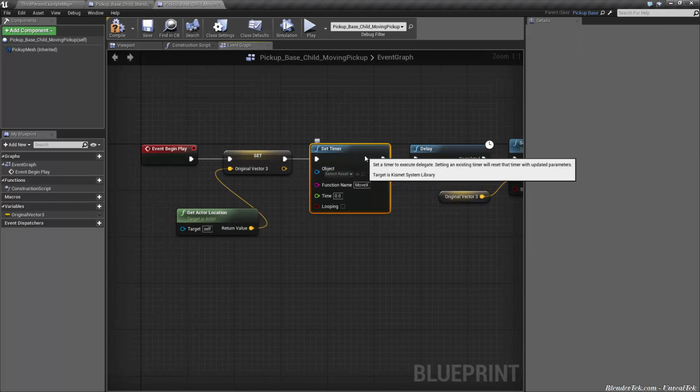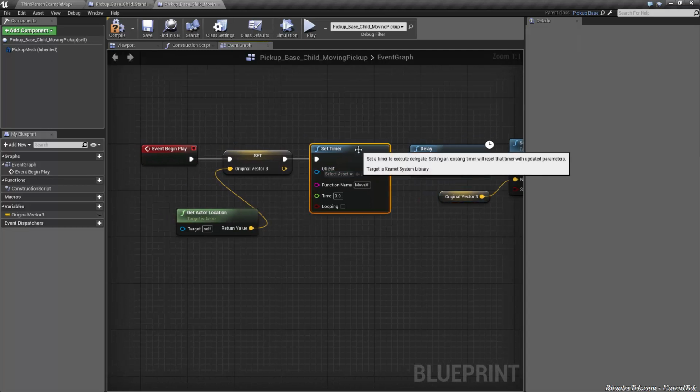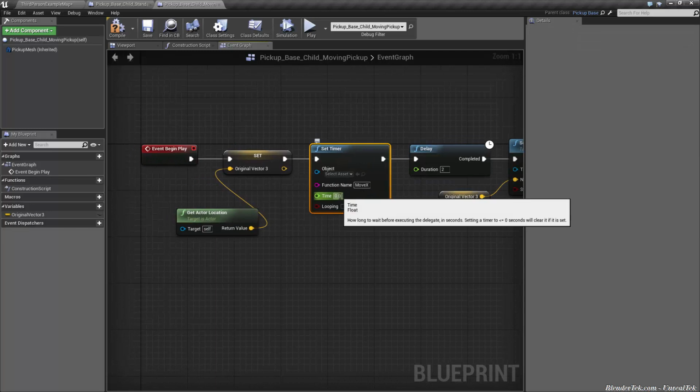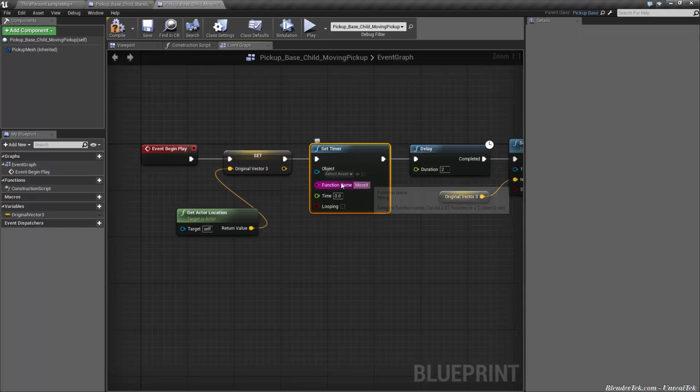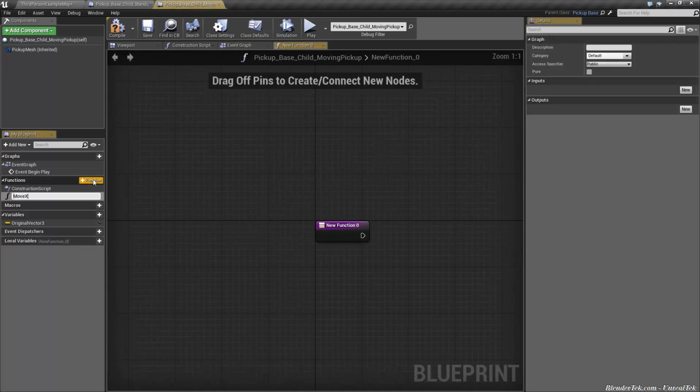Now this set timer basically says in that amount of seconds, execute whatever function you've named here. Now we don't have a function named moveX yet, but we want this to loop, and we want it every 0.1 seconds. I won't get into the details why yet. However, we're going to create that function moveX. So I'm going to copy that text, make a new function, and call it moveX.